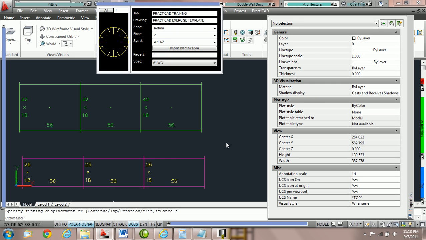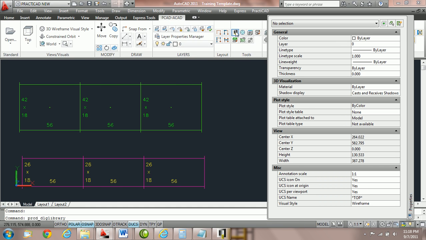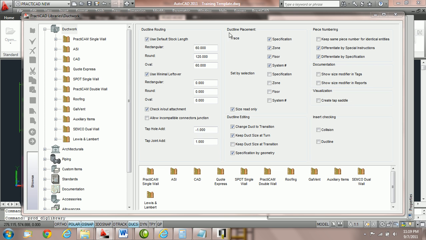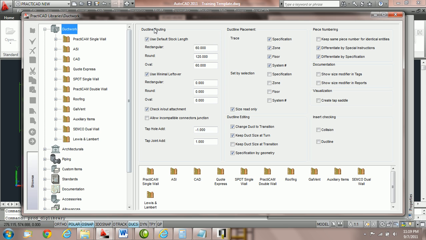In part 2 of this tutorial, we're going to explain how to use the set by selection parameters. We're going to go into our duct line placement options by clicking on the library icon in our Practicad ribbon bar. Now we're going to go over to the word ductwork and click on it so we get our ductwork options. And underneath duct line placement, we have set by selection.